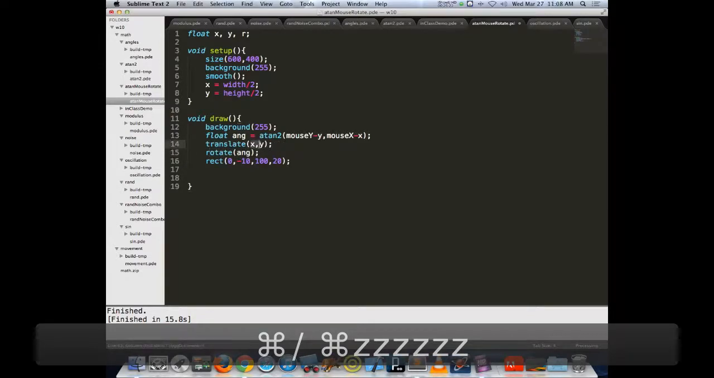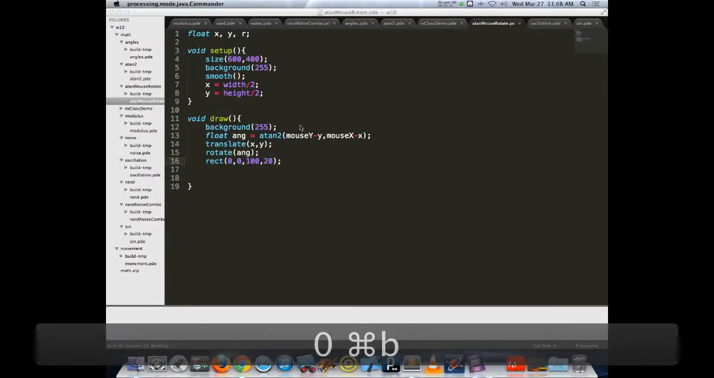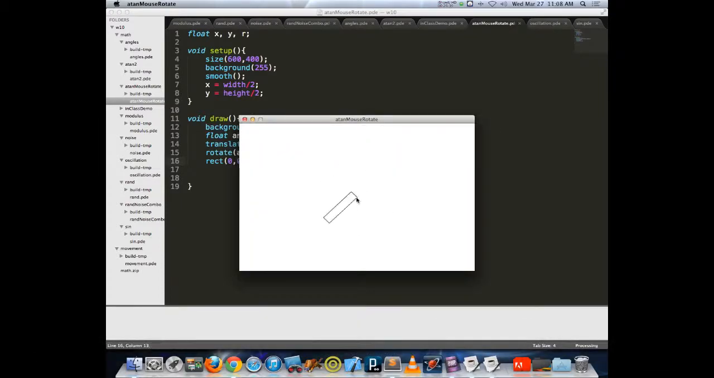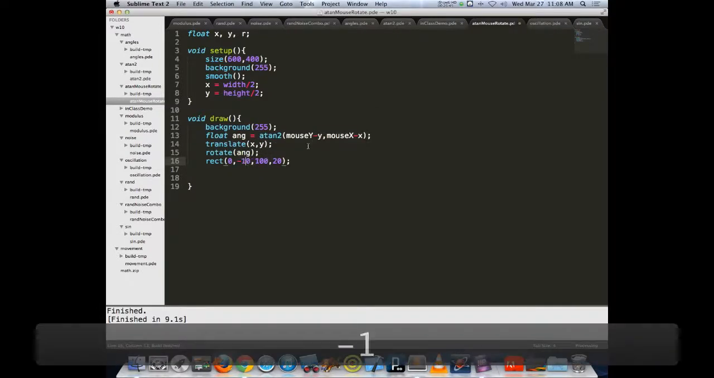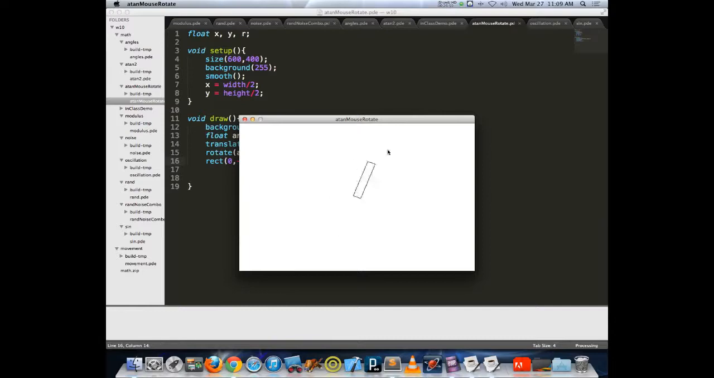So translate its location and then rotate about that middle part of the screen and then just draw it at 0. And if it's drawn at 0, 0, you'll see that it's rotating around its top left corner using a negative half of its height. Its height is 20, and using -10 allows it to rotate freely.